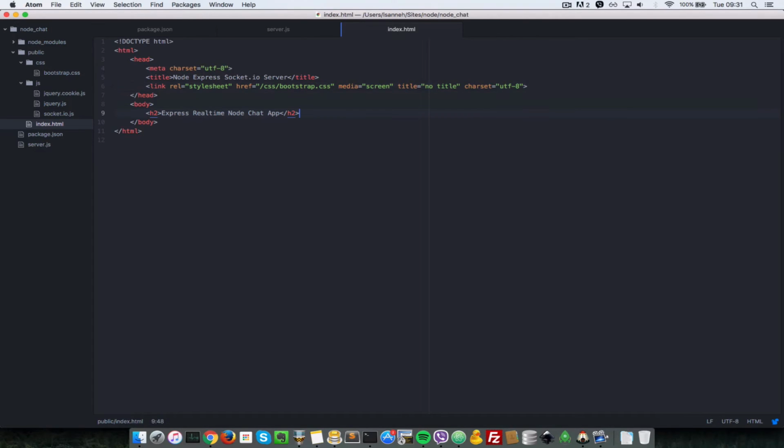Okay, so I'll come down here just before the closing body tag. I'll add a script with the source js/jquery.js, and I'll just duplicate that and do jquery.cookie.js, duplicate it again and do socket.io. And last but not least, let's link to main.js and just create that file here. That's where we're going to write our custom code.